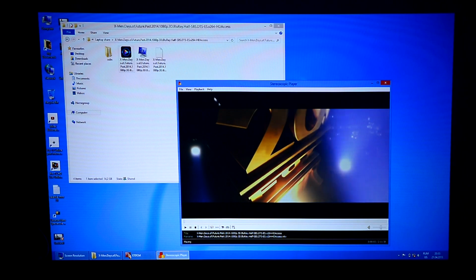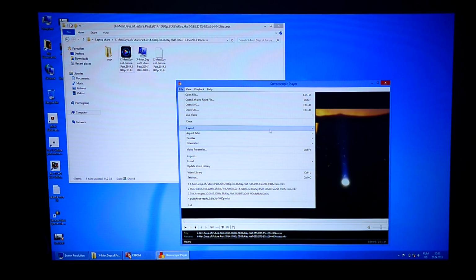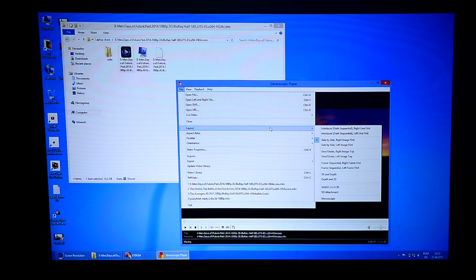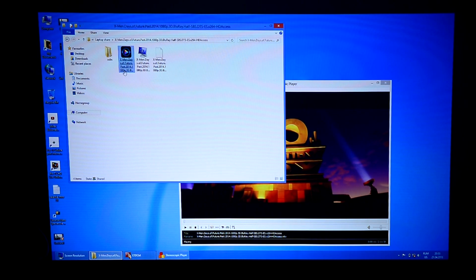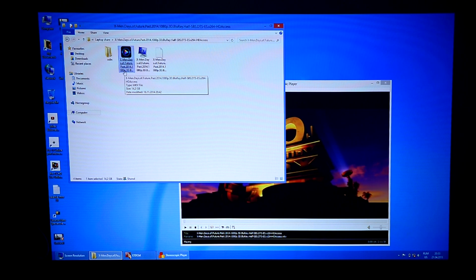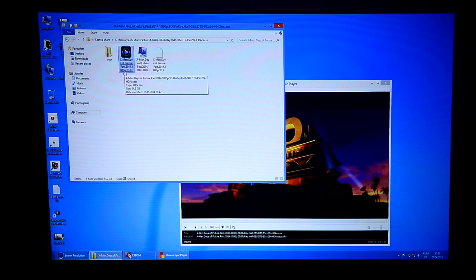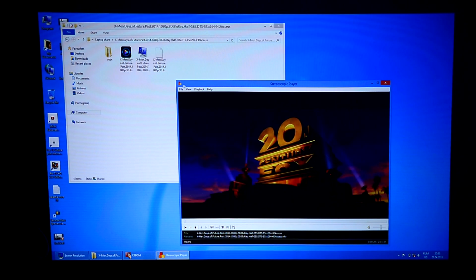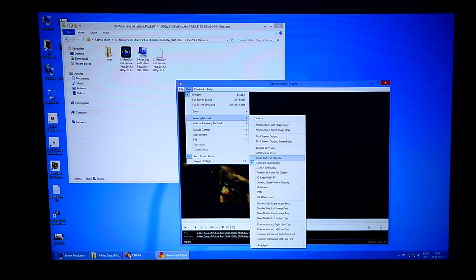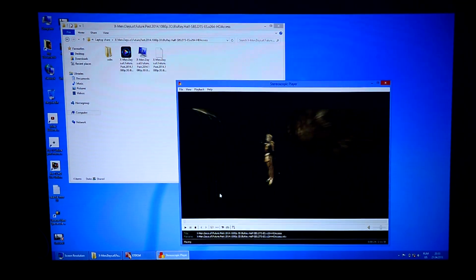Okay, I set up the player to side by side according to my video content, you see there, it says side by side. And the viewing method is software page flipping.